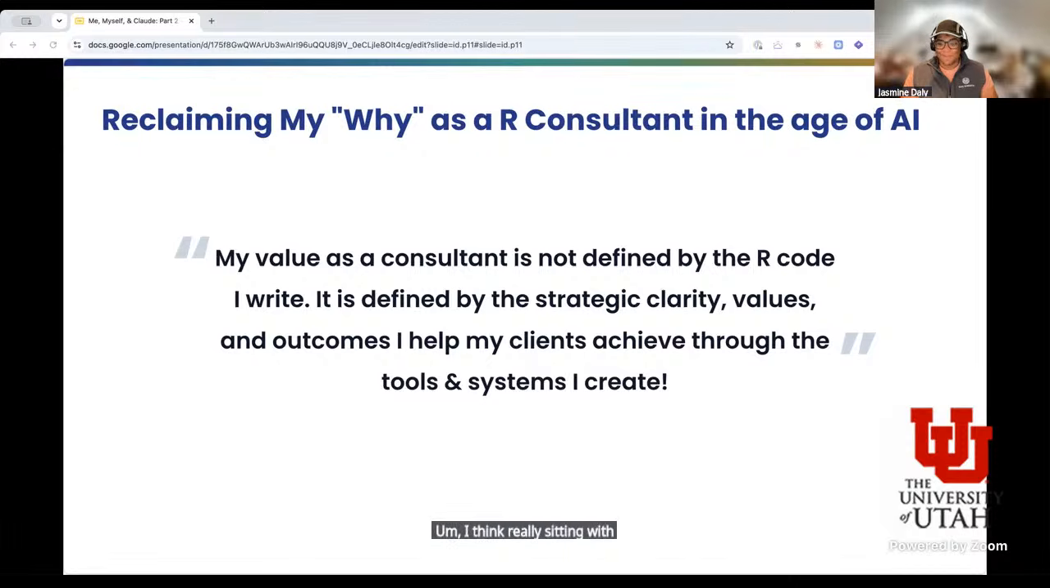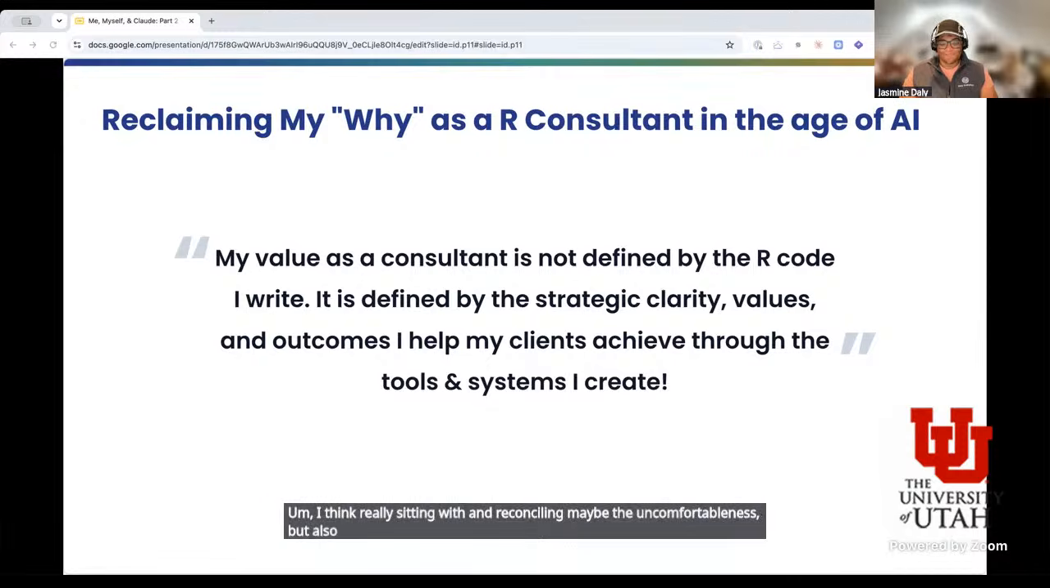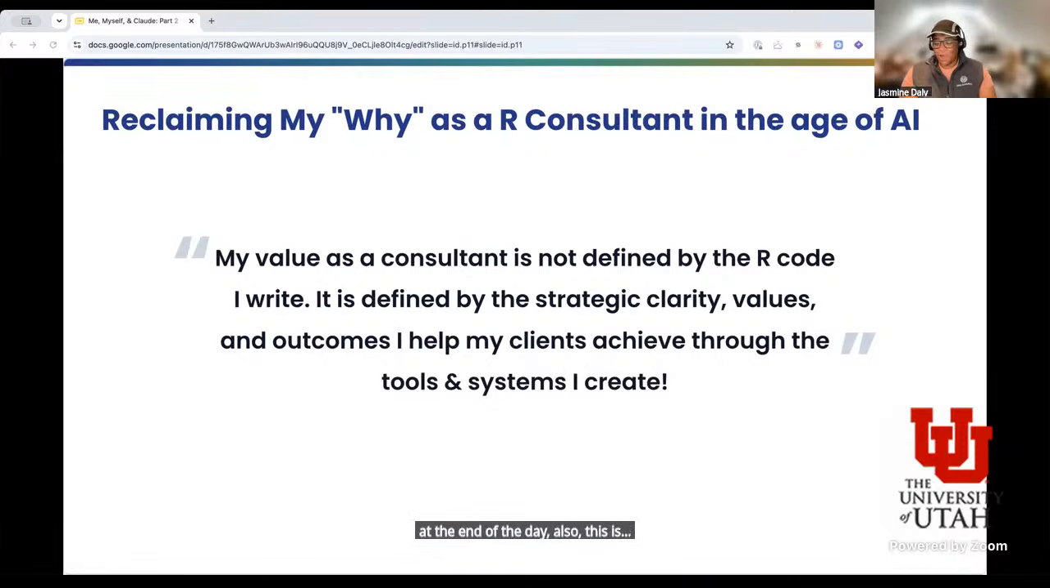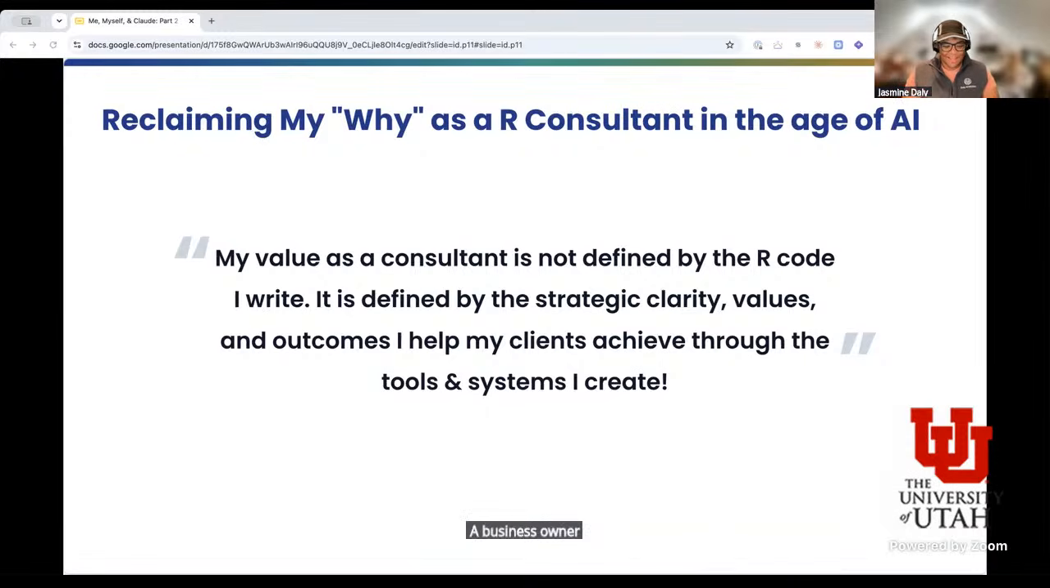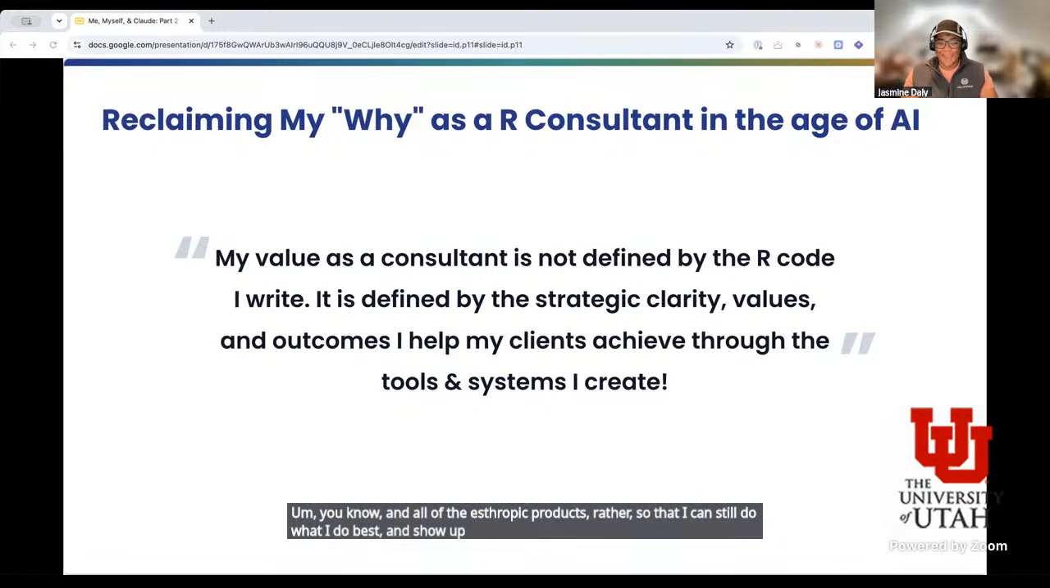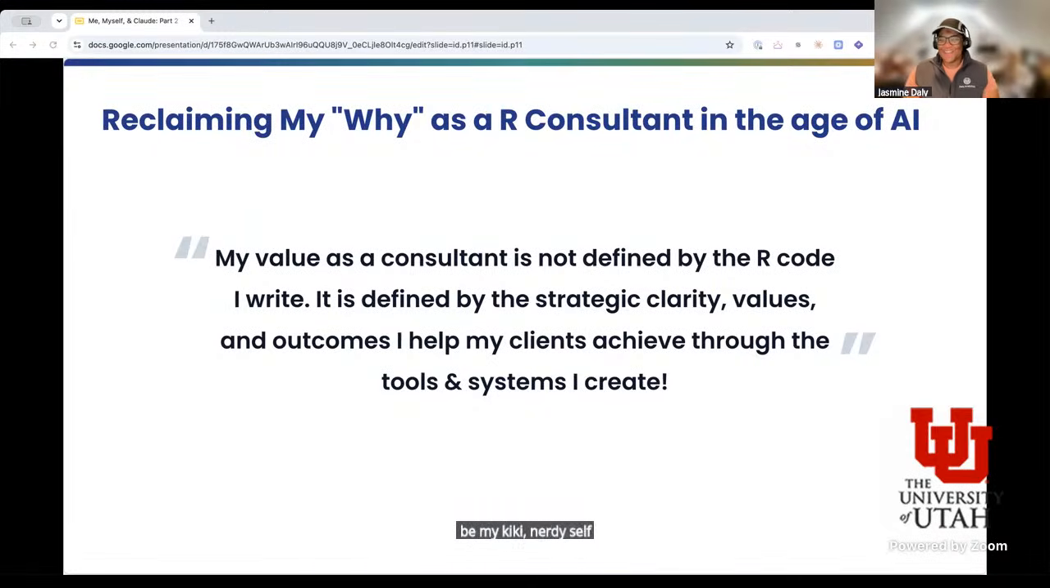And so, as an R person, as somebody who's involved in agentic R development, I think it's about really sitting with and reconciling maybe the uncomfortableness, but also distilling that at the end of the day, this is fun. At least it should be fun. This is really joyful. It is fantastic and interesting. I've learned a lot and I want to keep learning and growing as a developer, as a business owner, as a consultant. And I've found a lot of really exciting aspects of where my brain gets to think now, because I can delegate to Claude Code and all of the Anthropic products, so that I can still do what I do best and show up and be my geeky, nerdy self and get really excited about new packages or new features, or new tools.